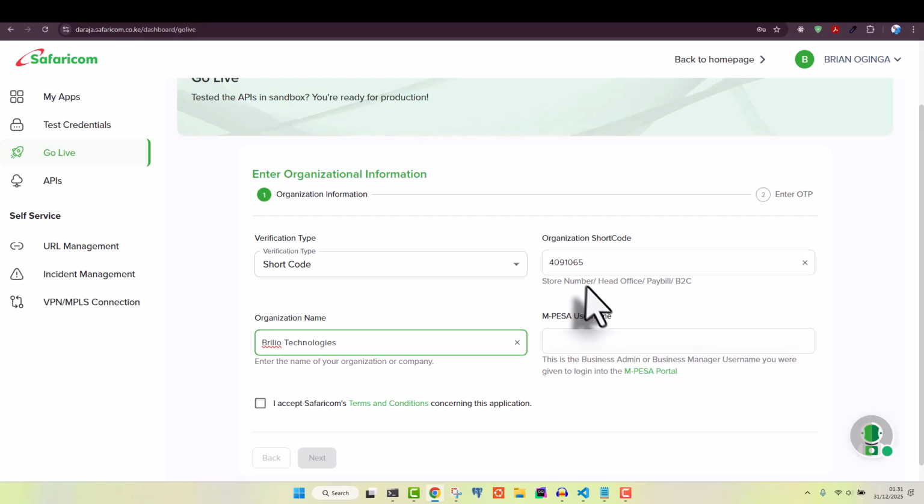And then here we go, we need the M-Pesa username. So this needs to be the username that you created when you are signing up for the M-Pesa admin form. So I'm going to go ahead and enter my username. Okay, once you're done, just accept the terms and conditions, then click next.